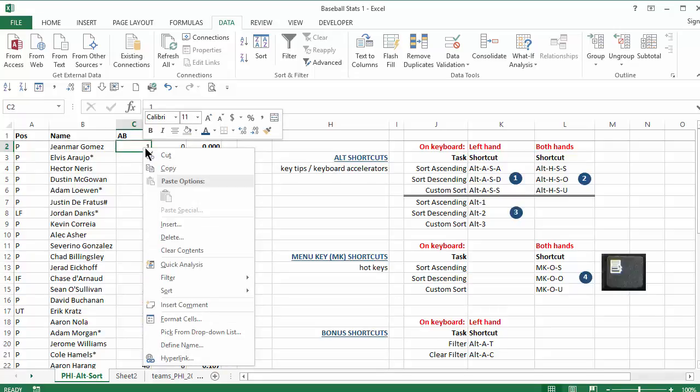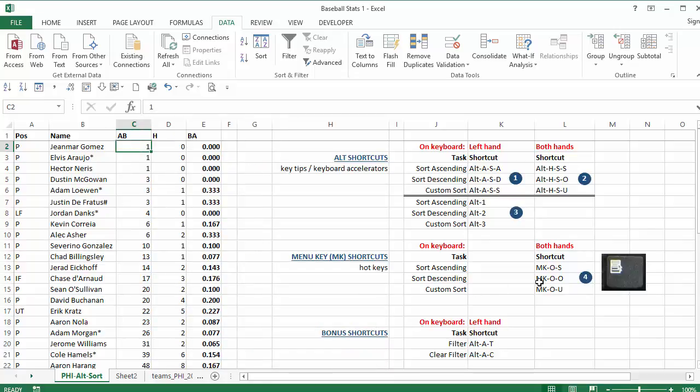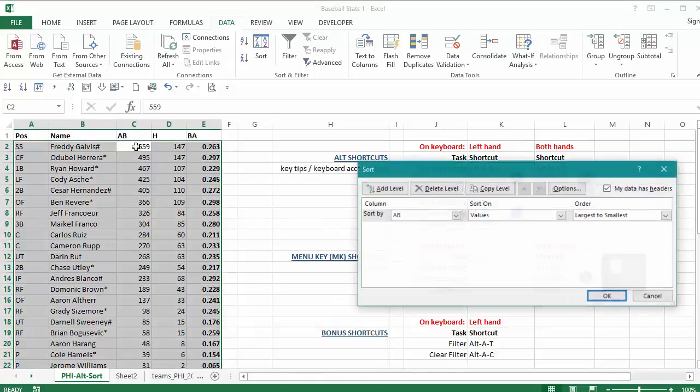So hotkeys are the letters that are underlined on menus like this. So you can see sort has O underlined, so you would hit O to get sort, and then once that is up, then you can hit S, O, or U, because those are the subsequent hotkeys. So let's give it a shot here. We're going to do these 3 shortcuts. MK, which is menu key OS, OO, and OU. So menu key OS, menu key OO, menu key OU.